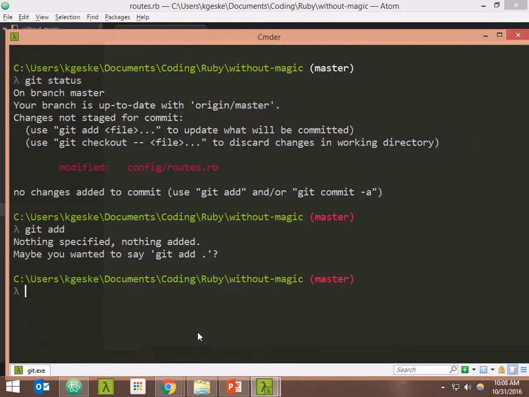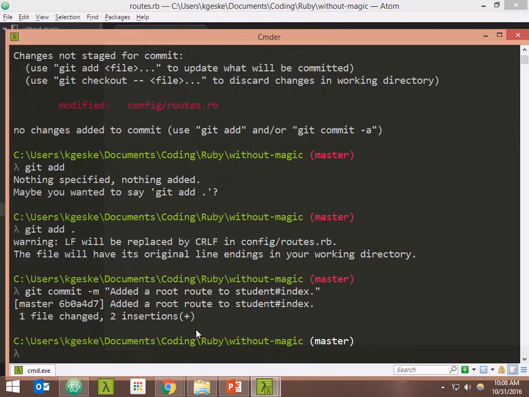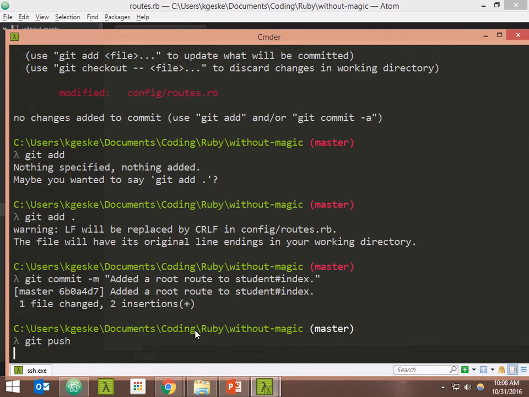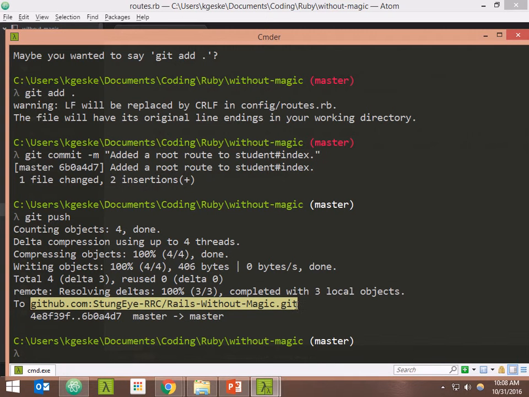I can now add that change to my Git repository, with the message: added a root route to student index. And what I did after class last time is I hooked the Git repository that was local to my machine to GitHub. So now if I wanted to, I could push the changes to the remote and have that synchronized with the GitHub repo.